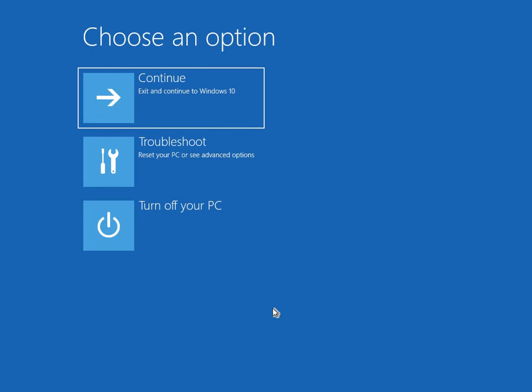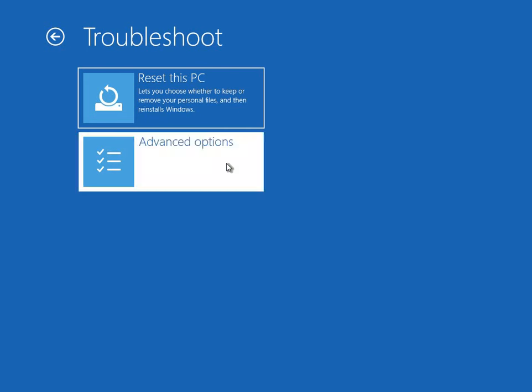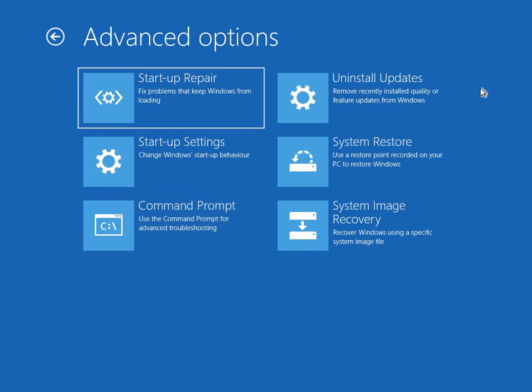So here, once you see this Choose an option, we need to go to Troubleshoot, and then we have Reset this PC. We don't have to reset the computer, we will repair the computer, we will do the startup repair. So we will go to Advanced options. And here we have many options. You can try the very first thing, Startup Repair: fix problems that keep Windows from loading. So we can try this one.